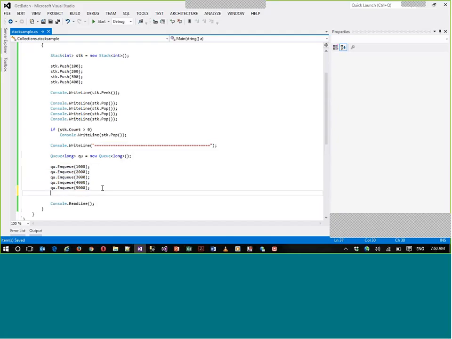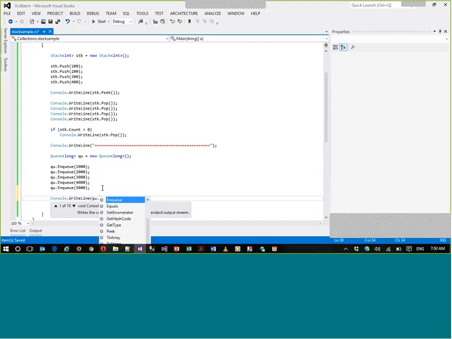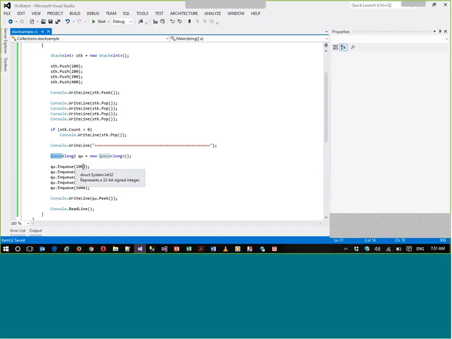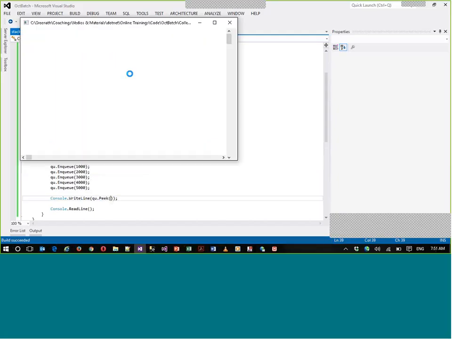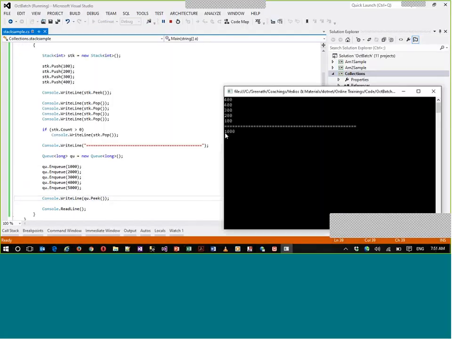Now, first let's check the peek. What's the first element which you are going to get? Which is queue dot peek. Now, this peek will give you what's the first element which you are going to get. Now here, we know that when we are working with queue, it means always the first element, whatever you are adding, will be the first element we get out. But let's see. When I run my program, you can see 1000. 1000 is the one which I'm going to get out.